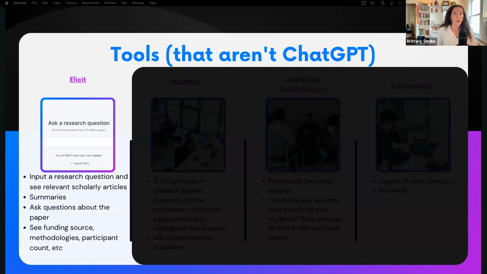So some tools that are not AI. This is going to be the bulk of the presentation today. I wish that I could really sit down and talk about usage for all of them. But this one is called Elicit. With Elicit you can input a research question and then see different relevant scholarly articles. You can ask questions about the paper. You can see things automatically like funding source and the number of participants. There's a whole host of different content in here.